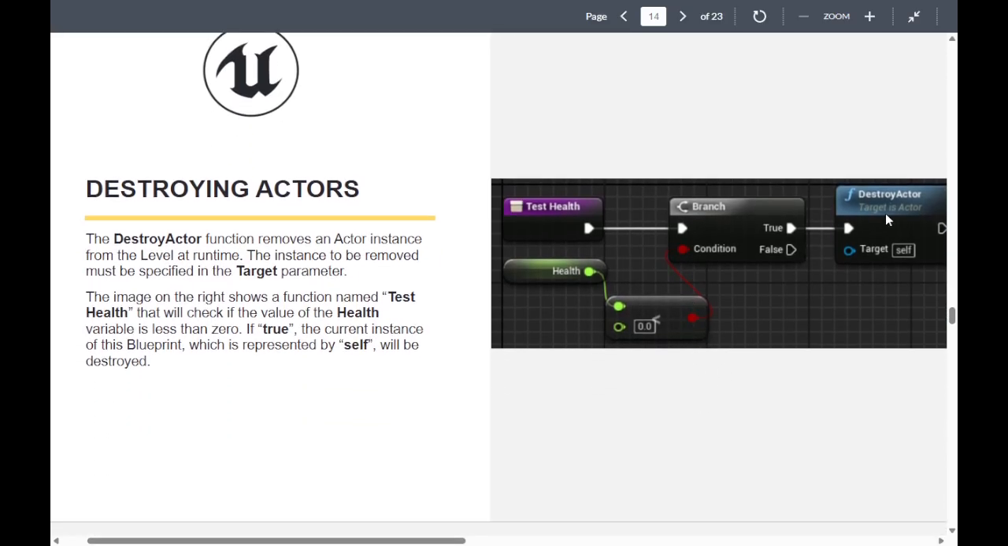Destroying actor, this is basically, hey, there's a destroy actor node. In this case, we've got an example of the function here, test health. This gets called. It asks if health here is below 0. If that's true, that gets plugged in here as a true. And that gives us this line here.